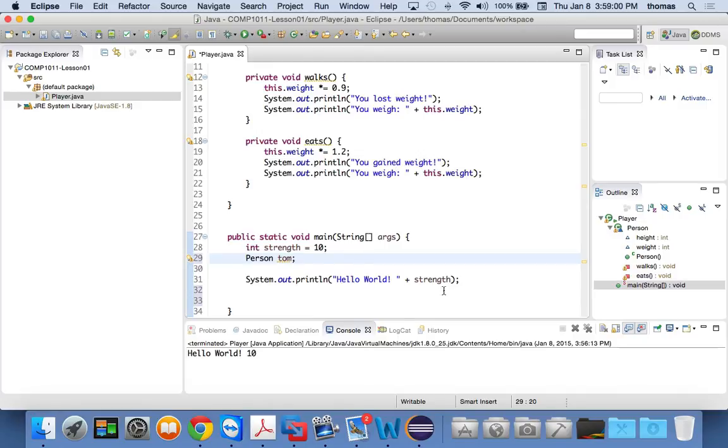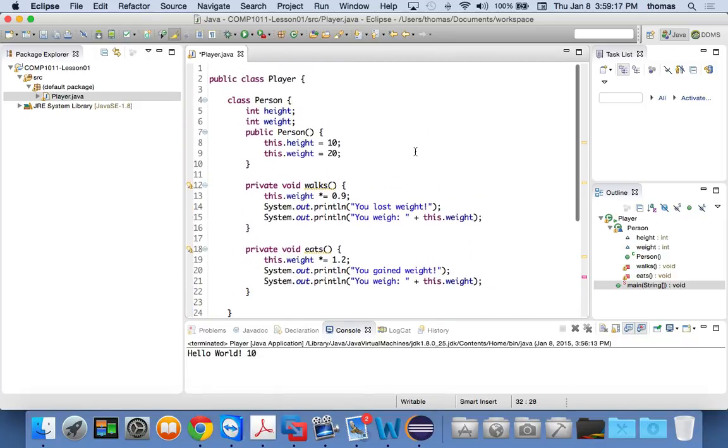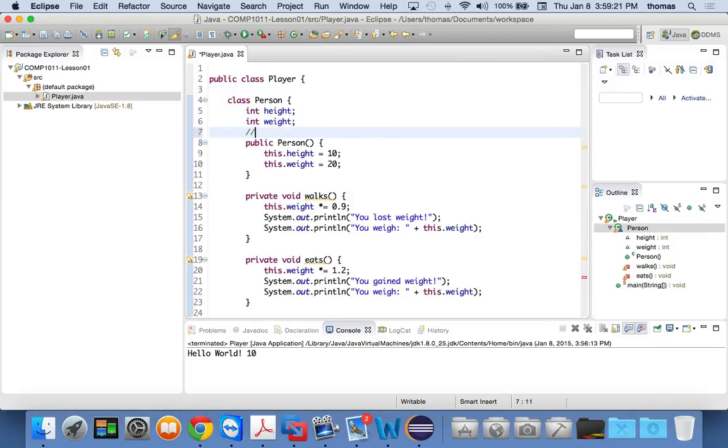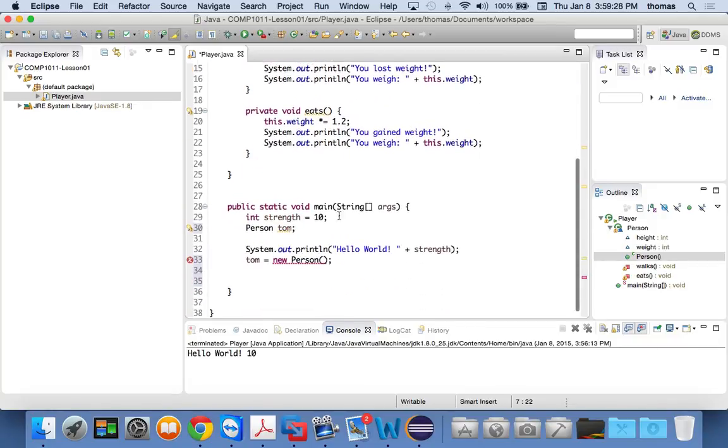So here, under system.out.println, I'm going to say Tom is equal to new person. And because I didn't have my person class inside of my constructor, which is right here, here's my constructor, right? I didn't ask for anything to happen here, but I'm getting an error.